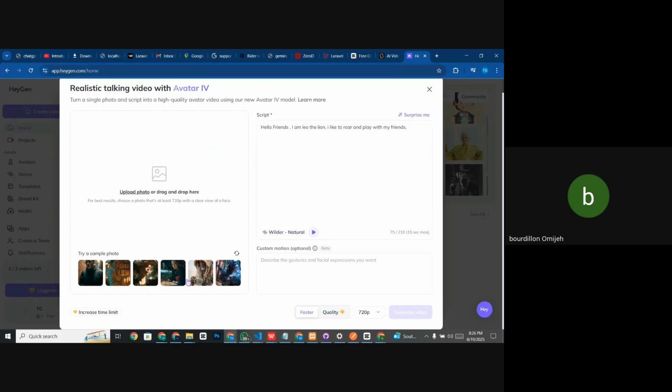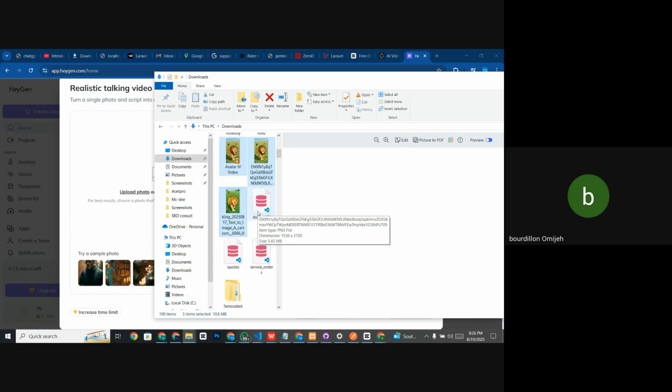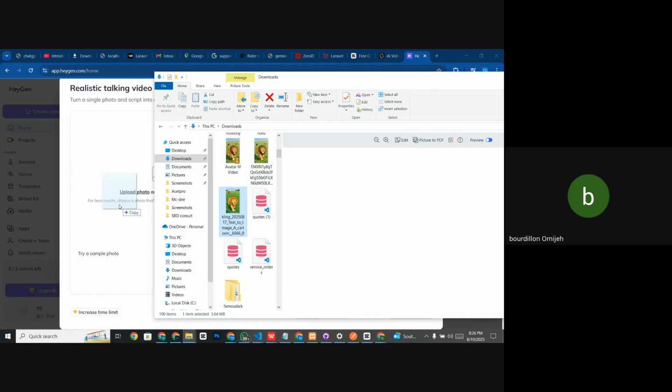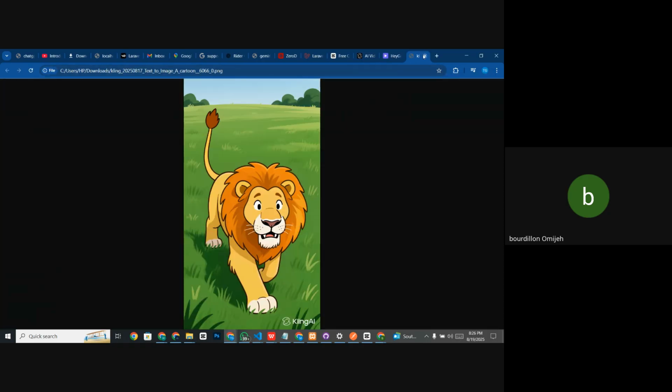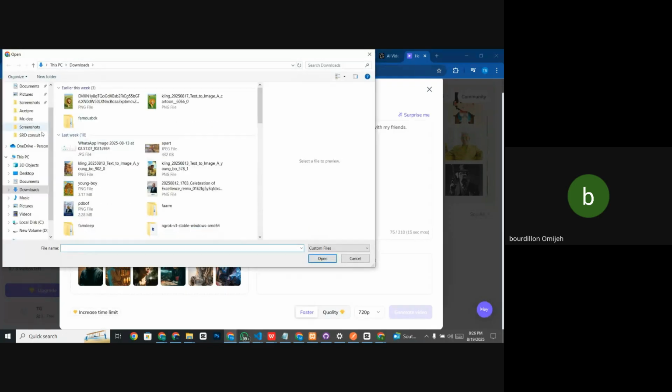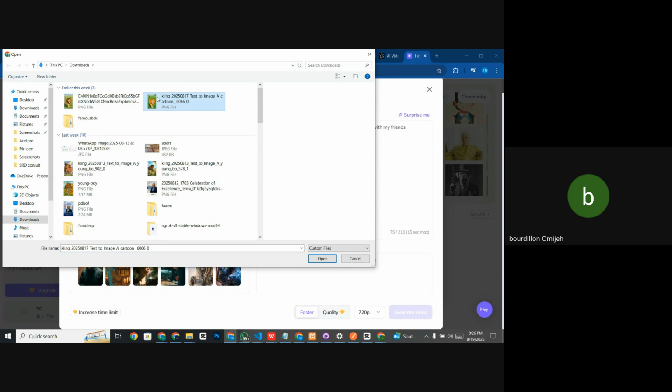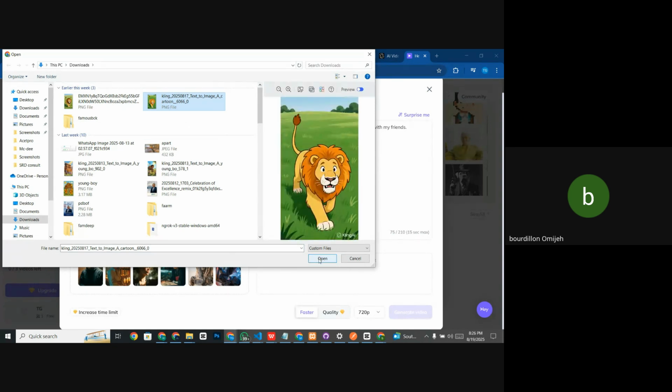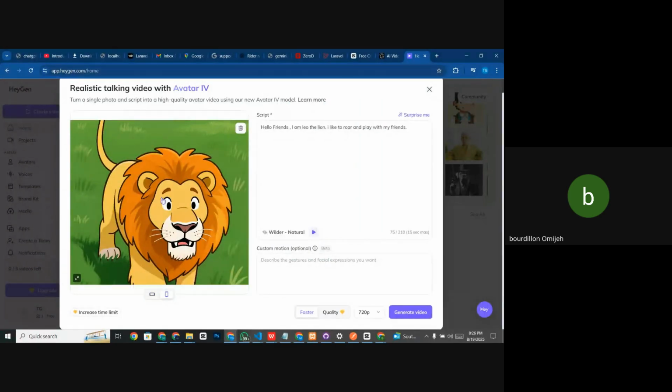All right, and then like I said, you drag and drop your image here. By then you must have downloaded it from Clean AI. Select upload photo, then go to your downloads, or if you're using your phone, look at where you saved the image and select it. Once you're done with this, go ahead and hit generate video. It's going to generate the video. We've already done this.